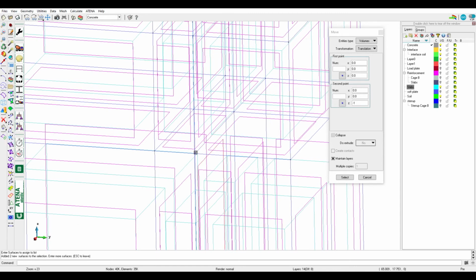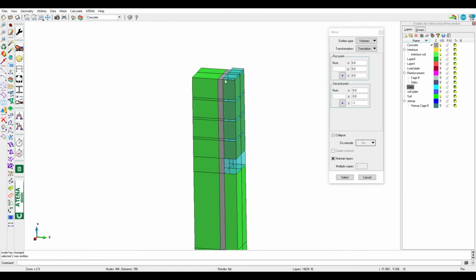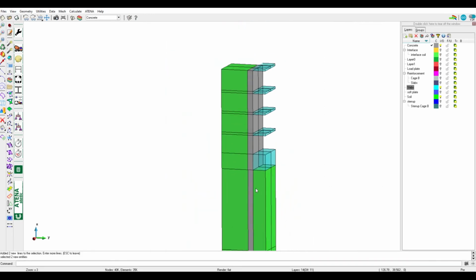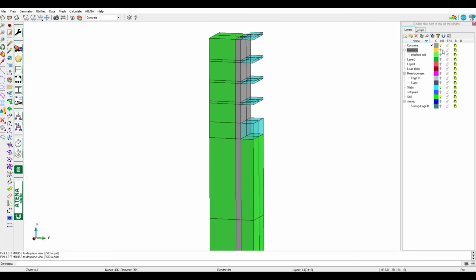So the correct idea is to move the concrete with all these sides together and return it together. In this way, we will not have two surfaces between the concrete and the right side, and also we will solve the problem for the interface below.